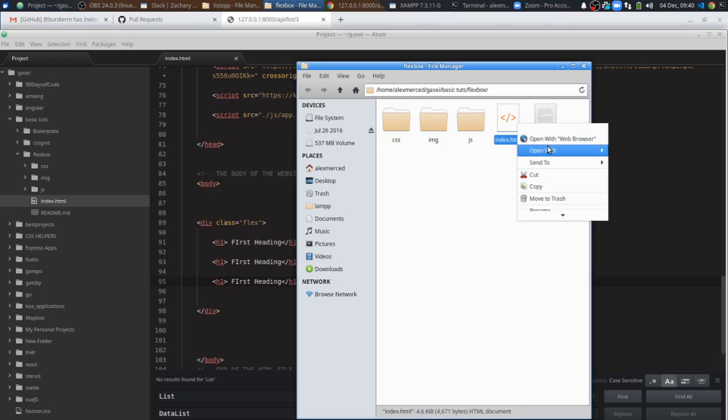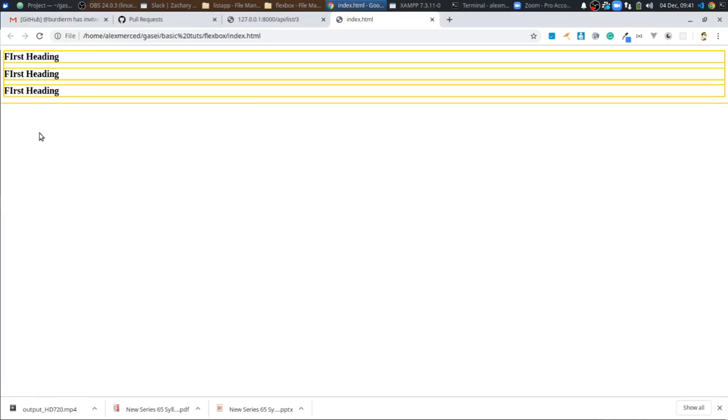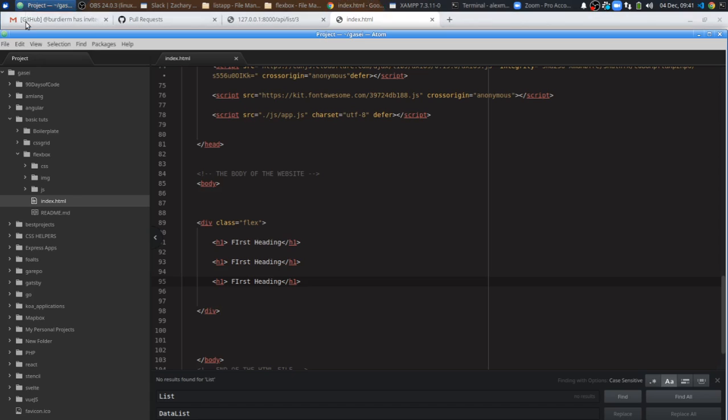Okay, let's open that up in Chrome. We love Chrome. There we go. So you see, right now the H1s are blocks. So it's just one block on top of another block. But maybe I want these blocks in a row. That's where flex comes in.